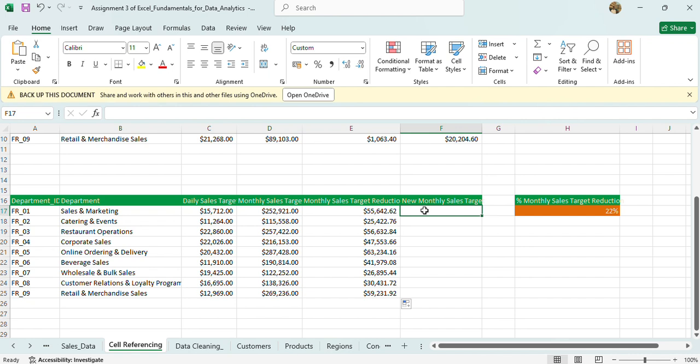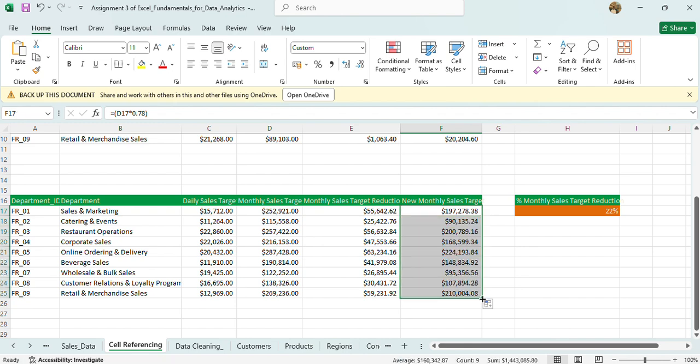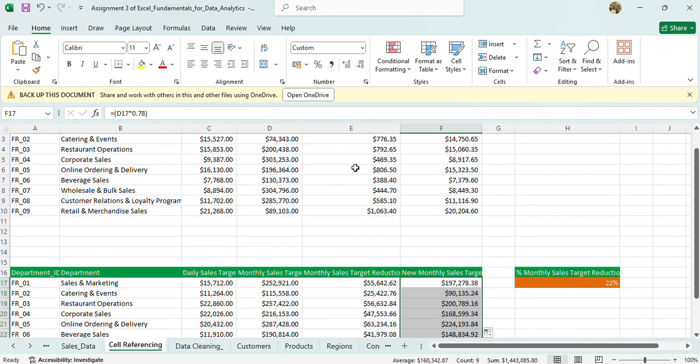Okay, and then the new monthly sales target will be this one. Let's deduct the 22% from 100%, and then you're going to get your value, which is 0.78. Then hit enter, then drag to the last one to perform that. Good. So you have been able to perform this using the relative and then the absolute cell reference.